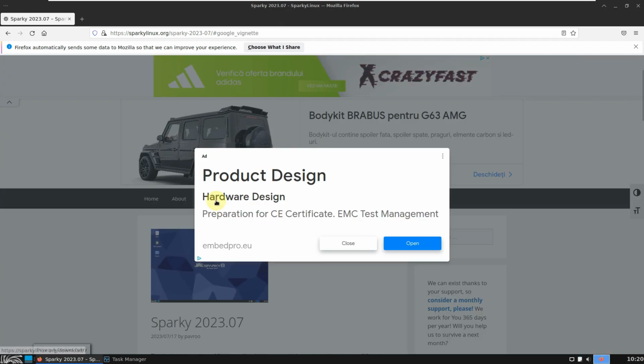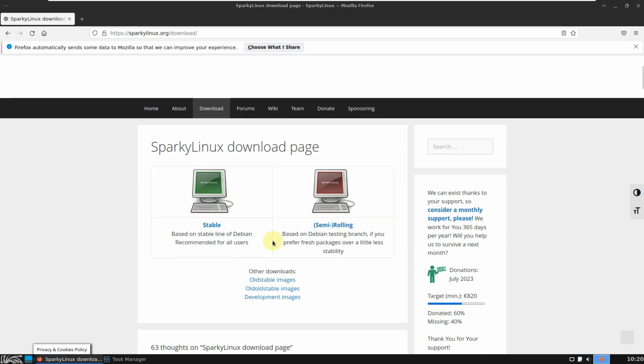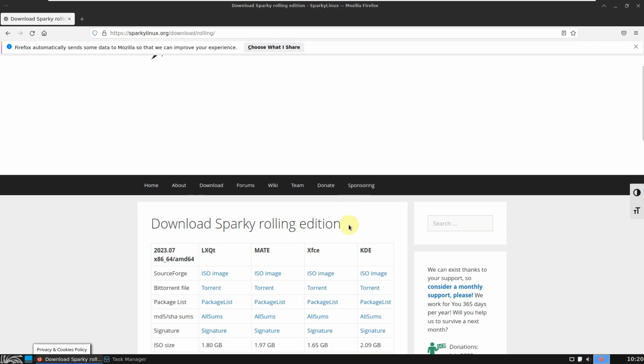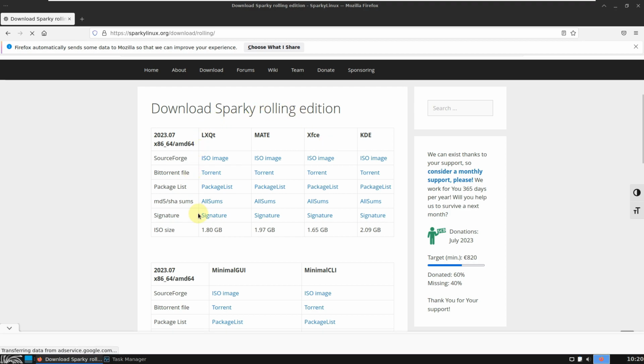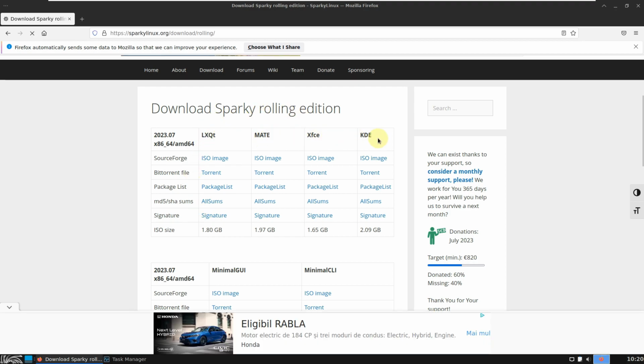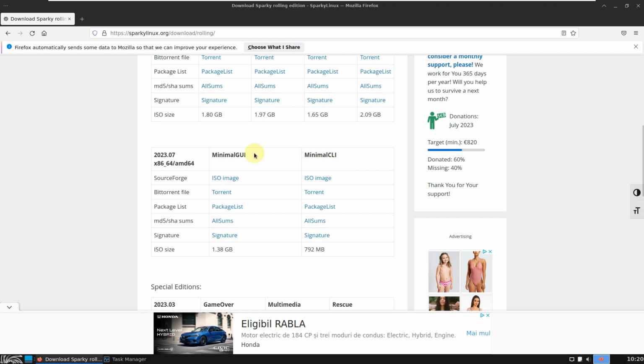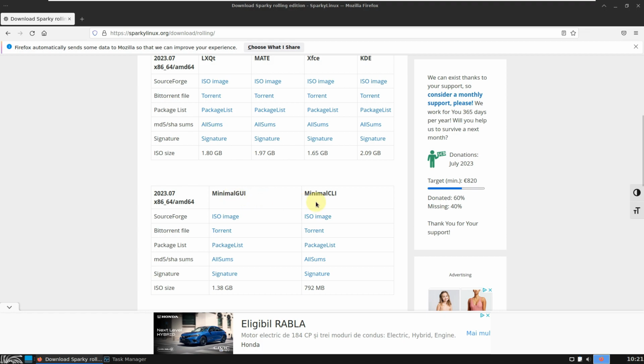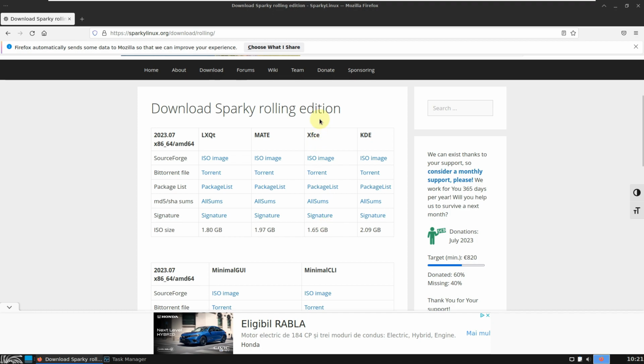Let's go to the download section. There are a lot of ads on the SparkyLinux site. Here we have LXQt, Mate, Xfce, and KDE. You don't get LXDE, MinimalGUI, and MinimalCLI. So I downloaded this version, which is Xfce. You can download from SourceForge, the BitTorrent file, all the things here.